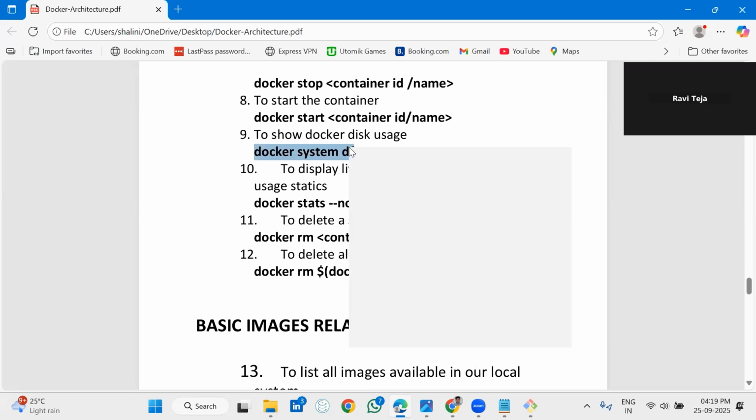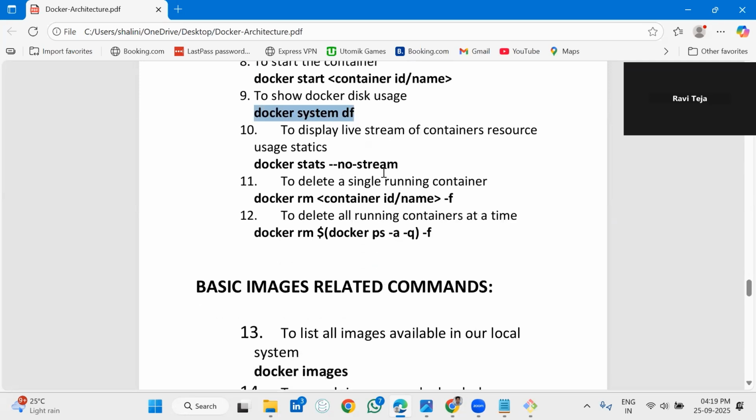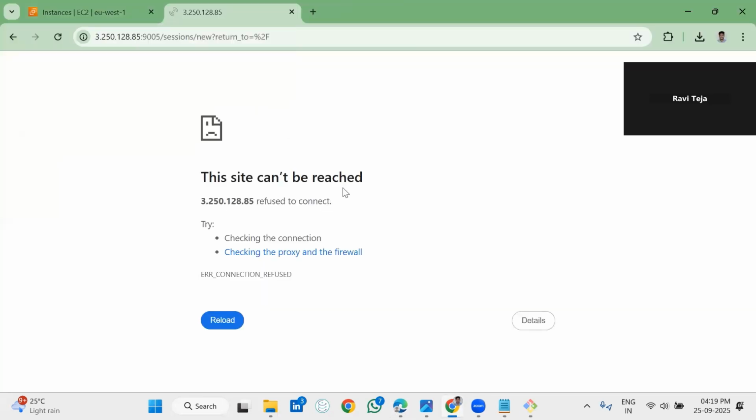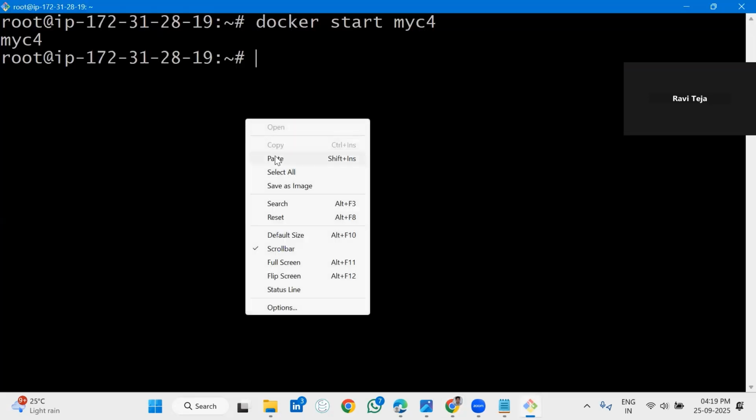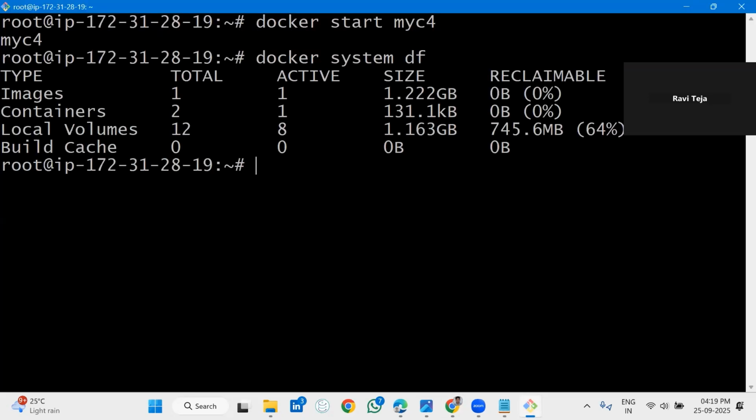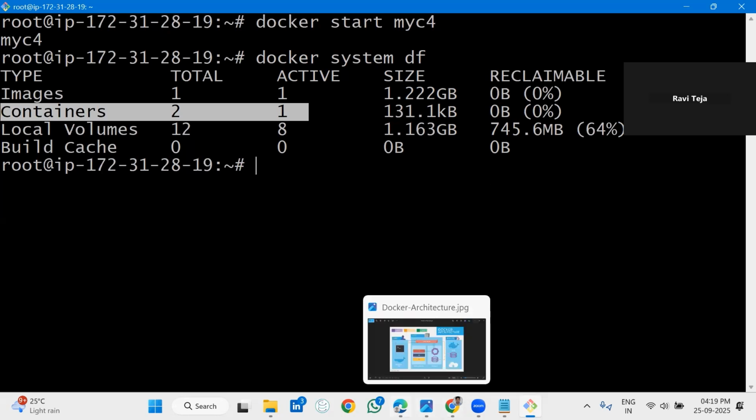docker system df. Okay. It will be running. We have to wait for some time. docker system df. Enter. How many images we are having, how many containers we are having, these things are going to display, and what is the size of the image and the size of the container. These things are going to display whenever you run docker system df. Disk free space is going to display.